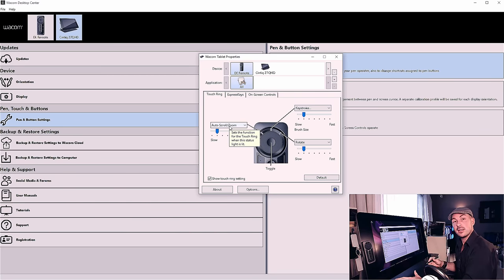And now we're actually going to look at the stand. So let's get to that. All right, the next thing we're going to look at is the stand itself, the Ergo Stand.